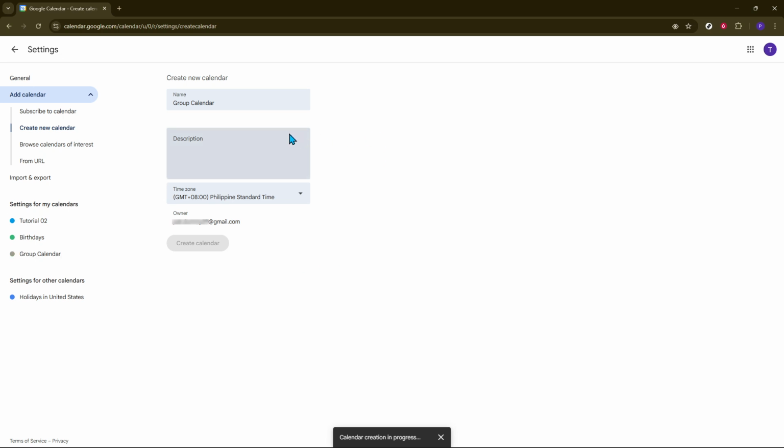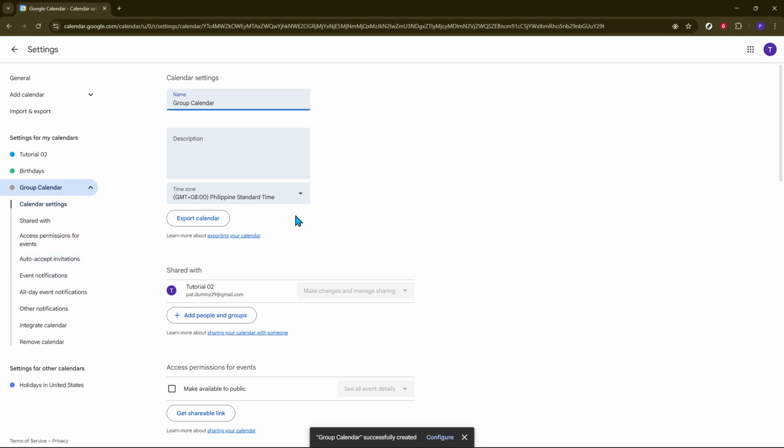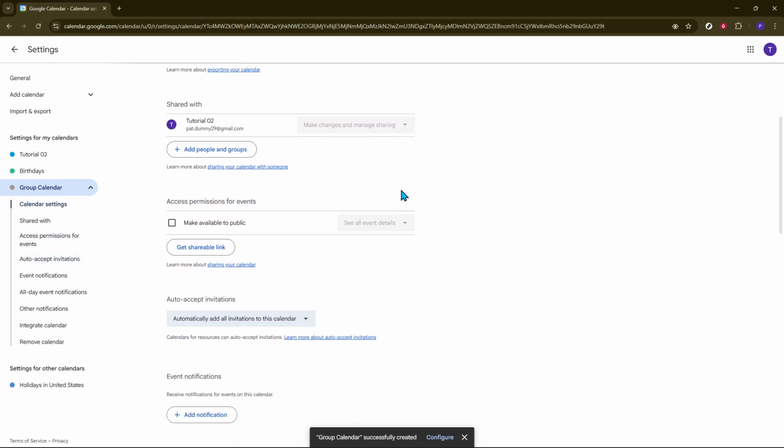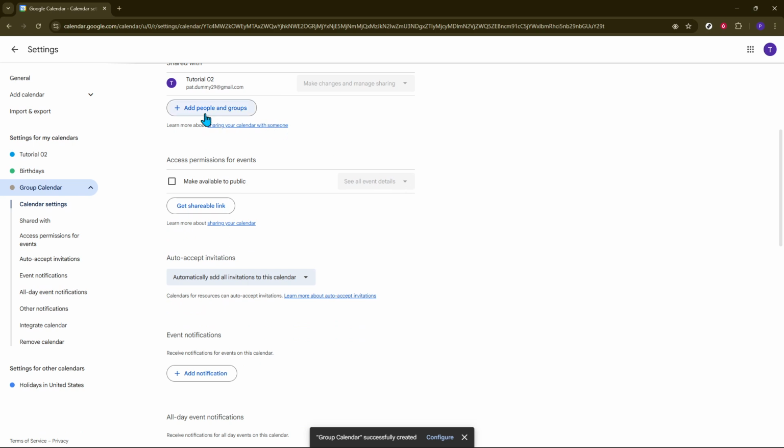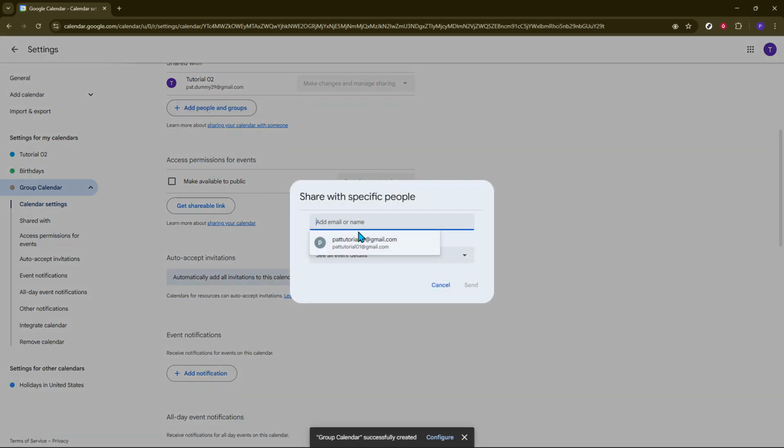Go back to the left-hand side of the calendar page where your newly created calendar should now be listed. Click on it to access the settings page where you'll choose Add People in Groups. Input the emails or names of everyone in your group you'd like to share the calendar with.